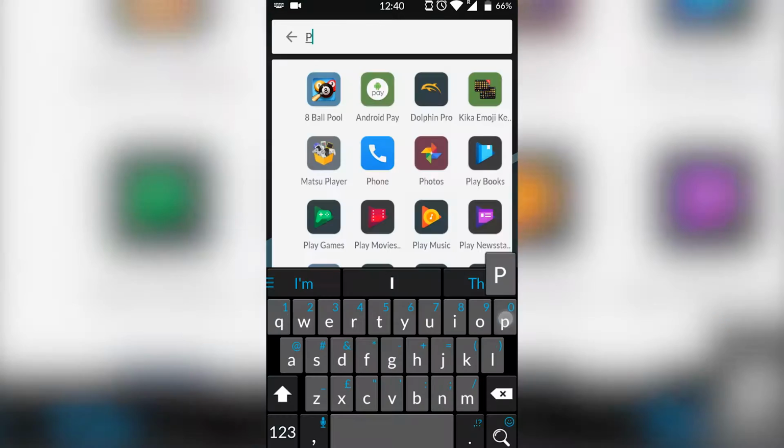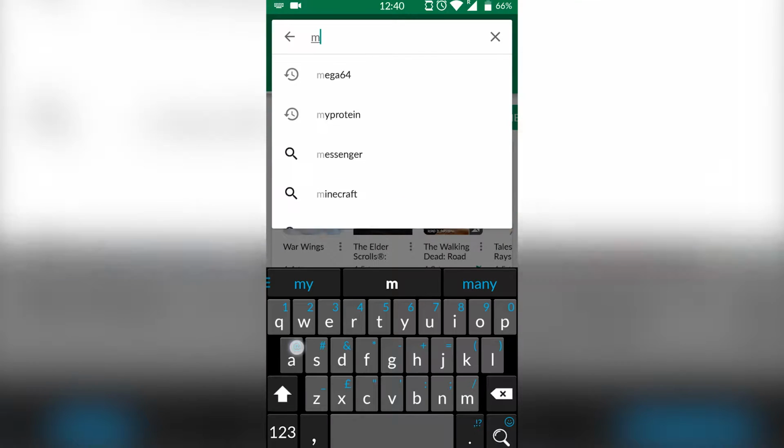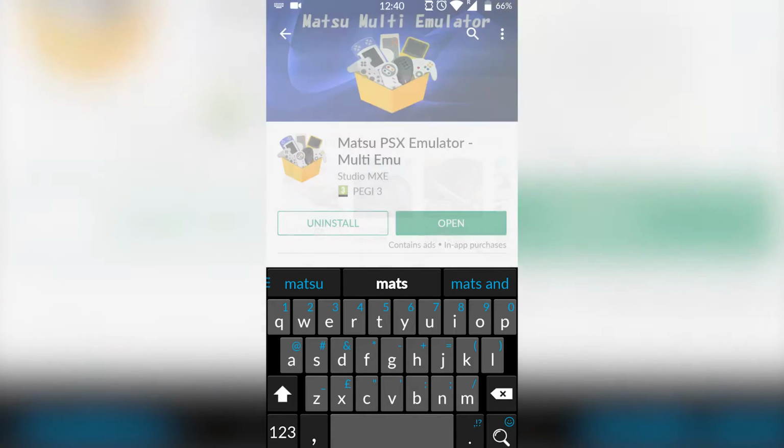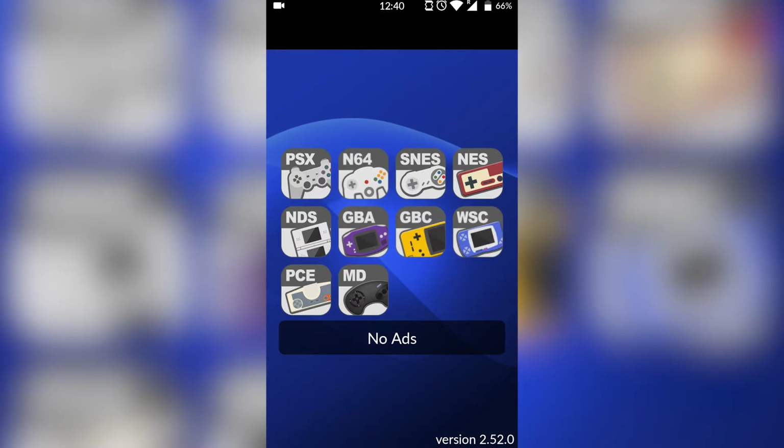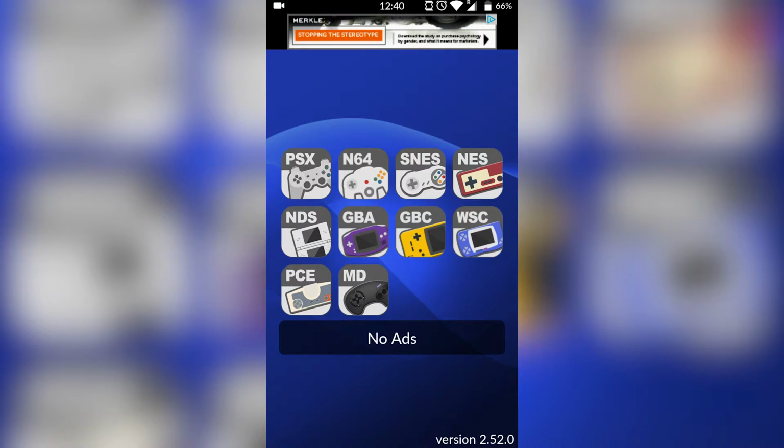So the first thing we'll be doing is opening up our Play Store, and we're going to be searching for Matsu Emulator. In this case, it's going to be a multi-emulator, but we're going to be using it specifically for WonderSwan. It does work for some other consoles also, but we're mainly going to be focusing on WonderSwan for this episode. So what you want to do is get that installed, and then you want to open it up. And the first time you open it up, it may ask for permission to access your phone storage. You just want to allow this so it can access your phone storage.